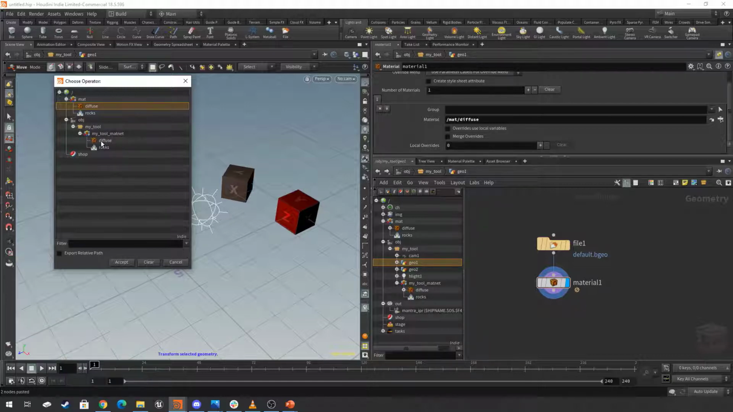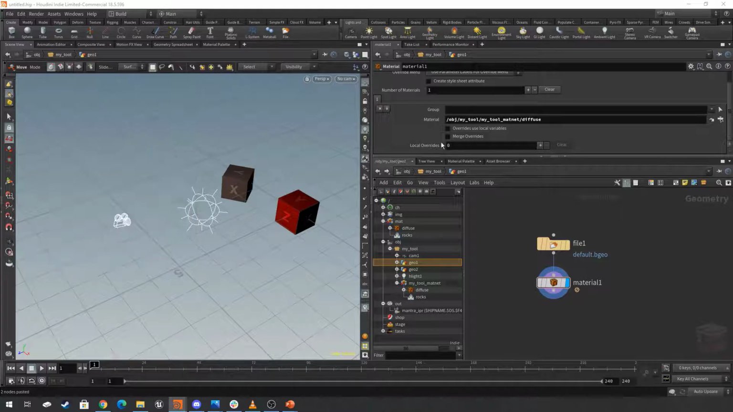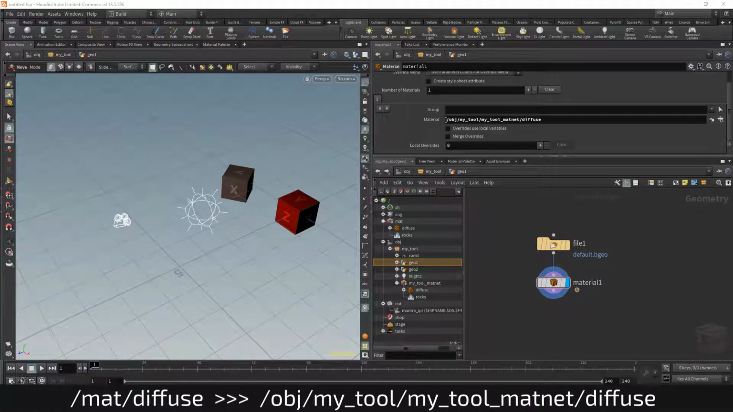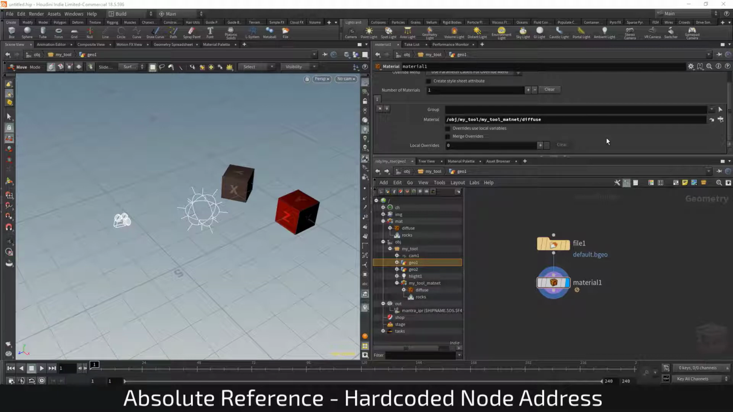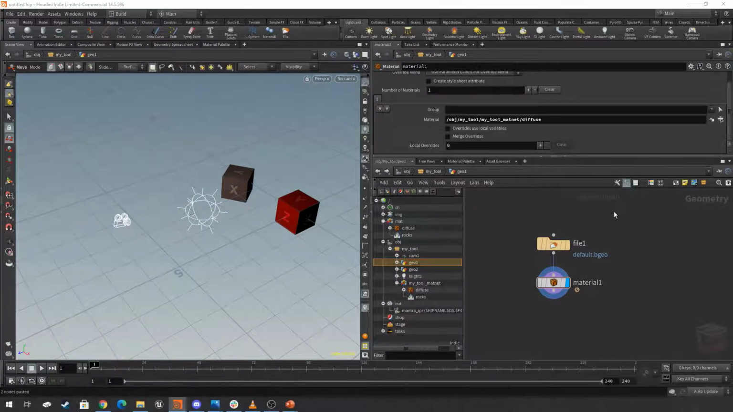Now what I would like to do is replace my current diffuse with this one. So if I click on that, and now if I were to click accept, it would replace it, but it would replace it with an absolute reference. If I click on that, you now see that the path has changed from -mod to -object -mytool -mytoolmodnet -diffuse. And this basically means that it's now looking for an exact path reference. And this will break if we move this tool into any other context where that path reference doesn't quite work.